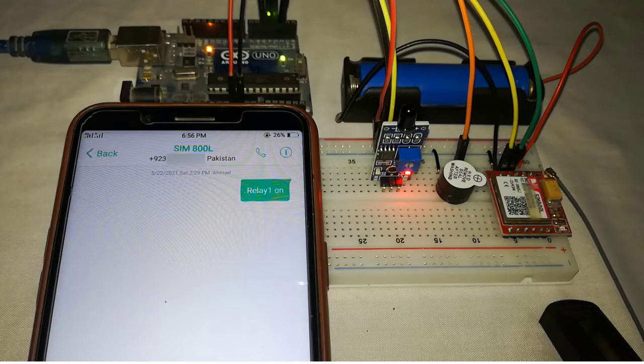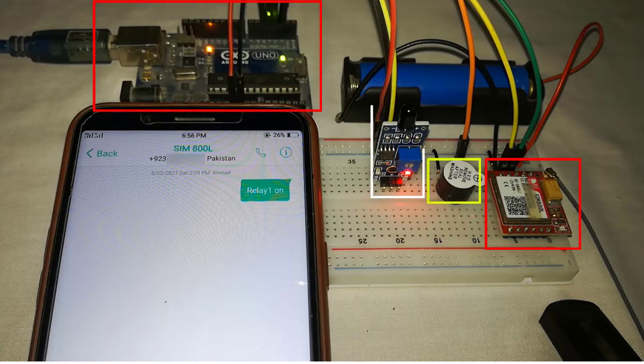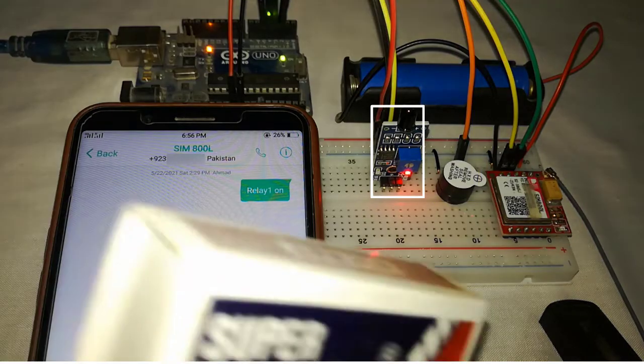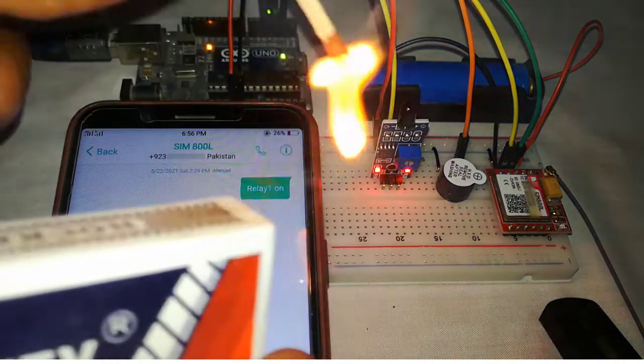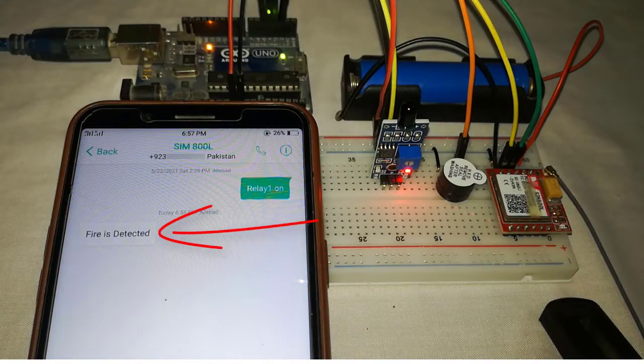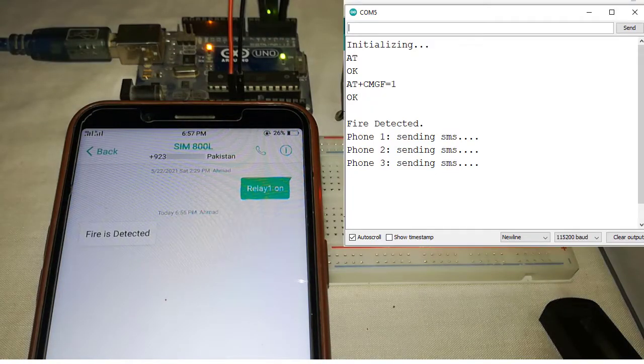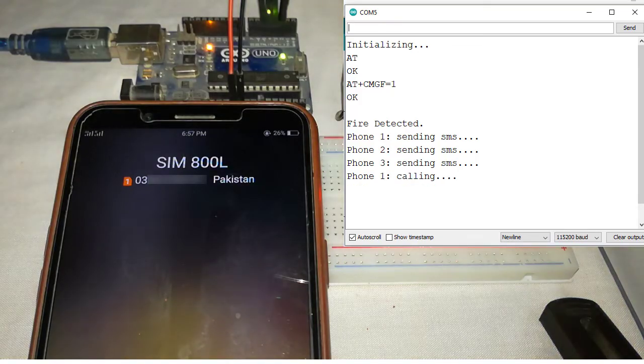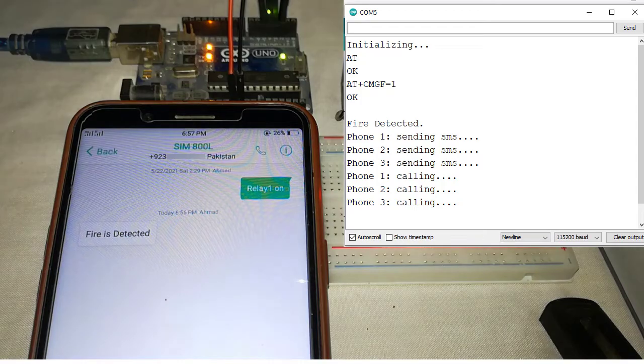In this video, I will show you how to make a GSM-based fire alarm system using Arduino UNO, GSM module, buzzer, and flame detector. The flame sensor is used for detecting the fire. When the flame sensor detects the fire, the buzzer will turn on and three SMS alerts, as well as three phone call alerts, will be sent to the three phone numbers stored inside the Arduino sketch. Now, without wasting time, let's get started.